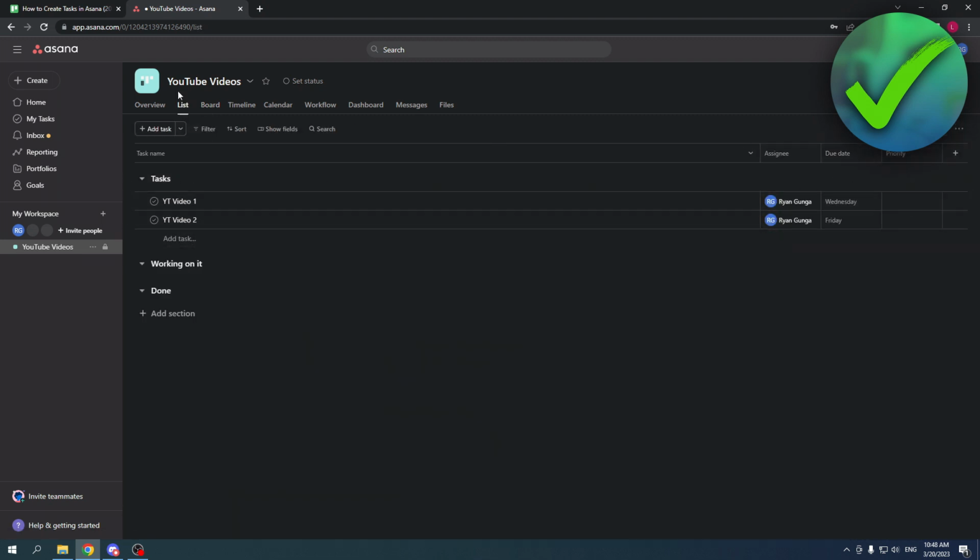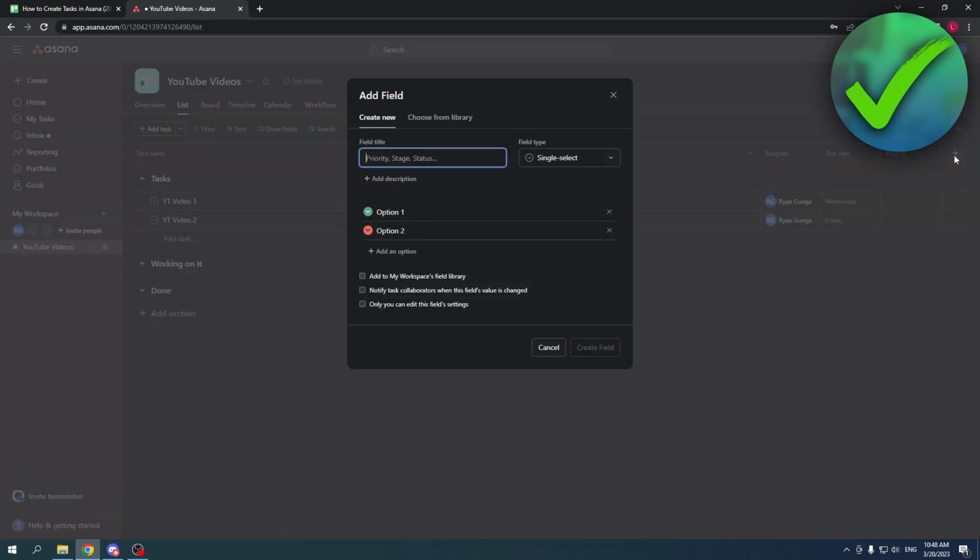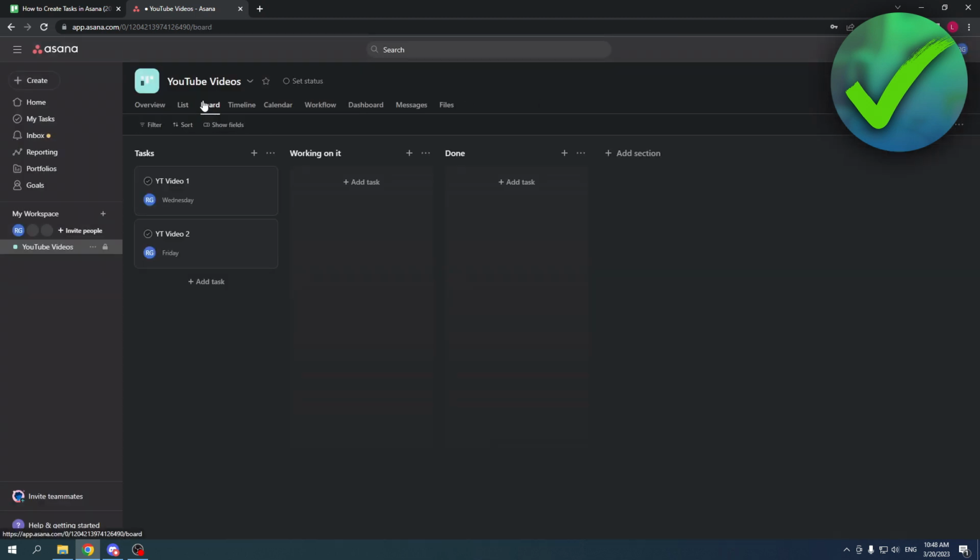You can also see a cool list with the dates as well. You can also add multiple fields and stuff. So yeah, that's how you can easily create tasks in Asana.